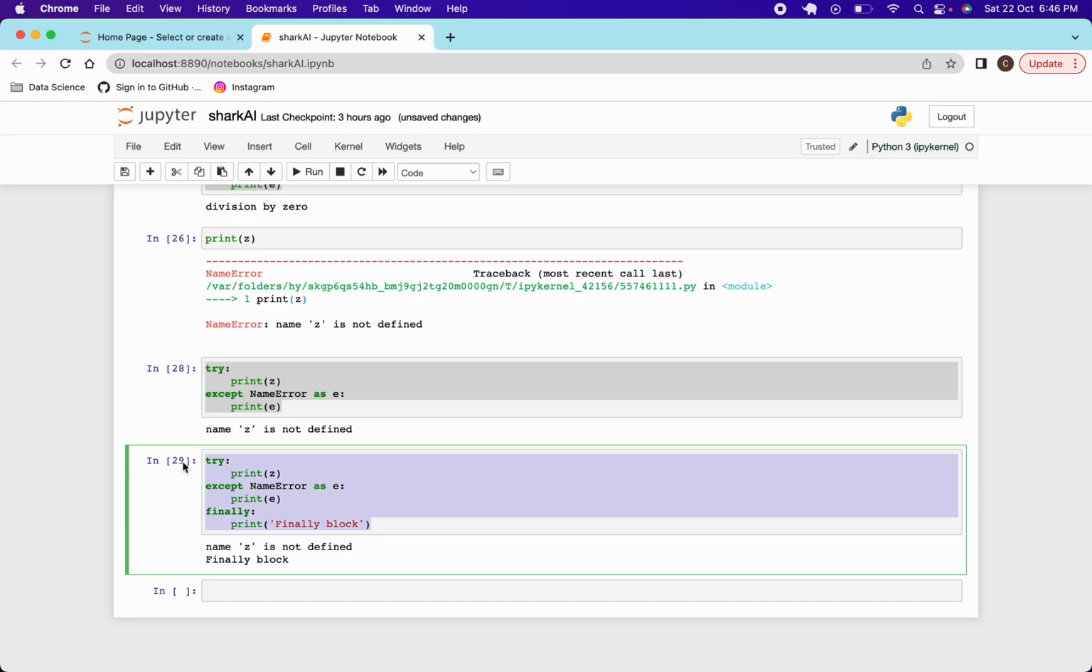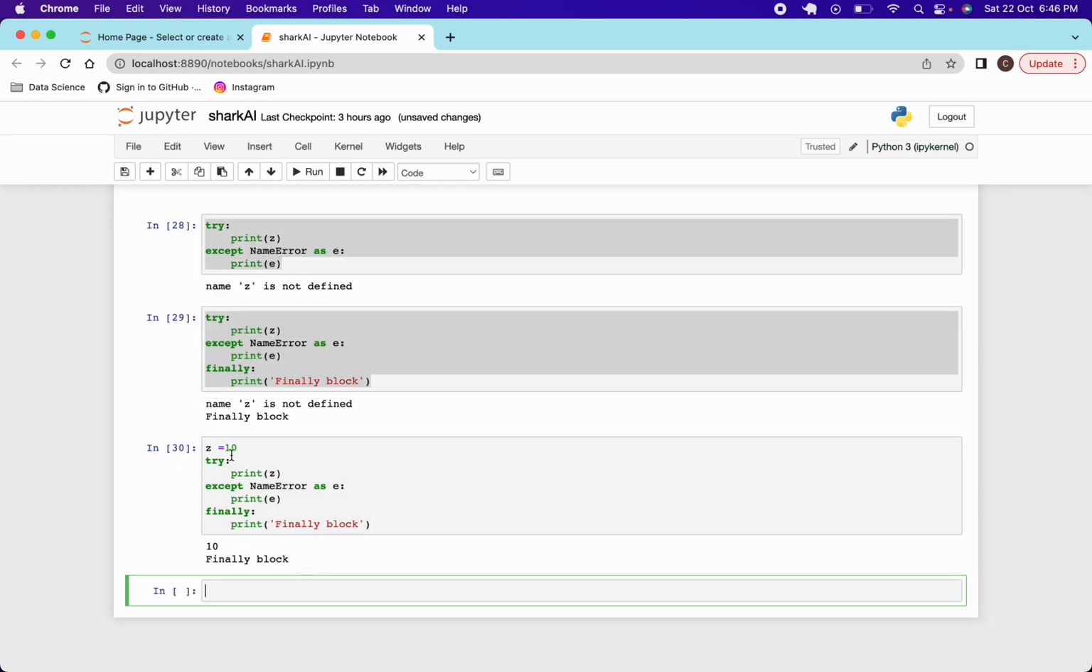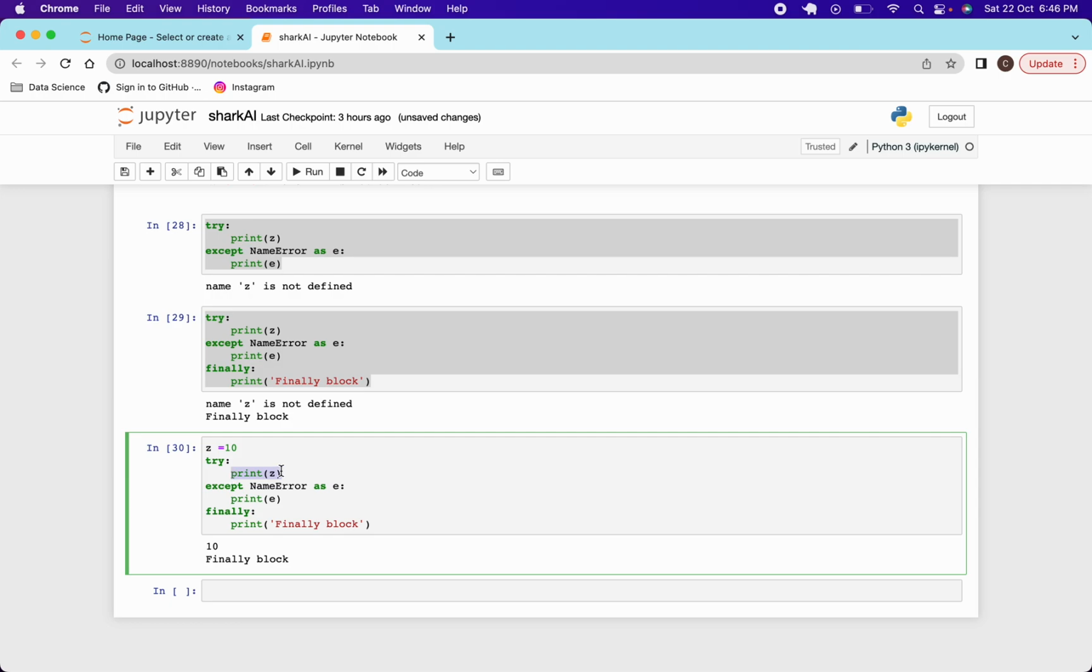And suppose Z is defined, say I have defined Z equals 10. You can see it goes to the try, the code is successful and it prints here, but it does not go to except, and it goes to the finally. So always remember that whether it goes to the try block or the except block, it will definitely go to the finally block. So this is how exception handling works.